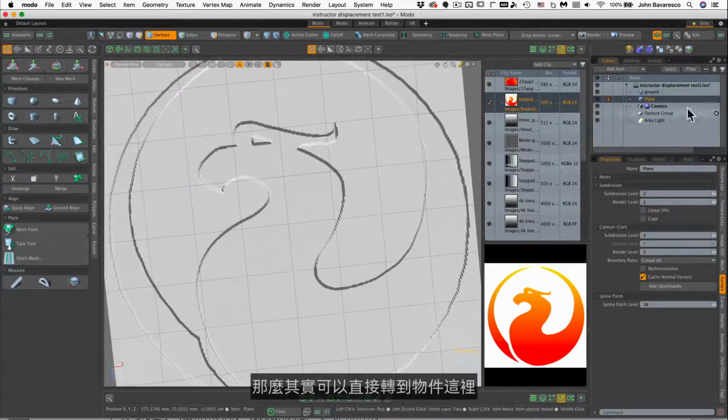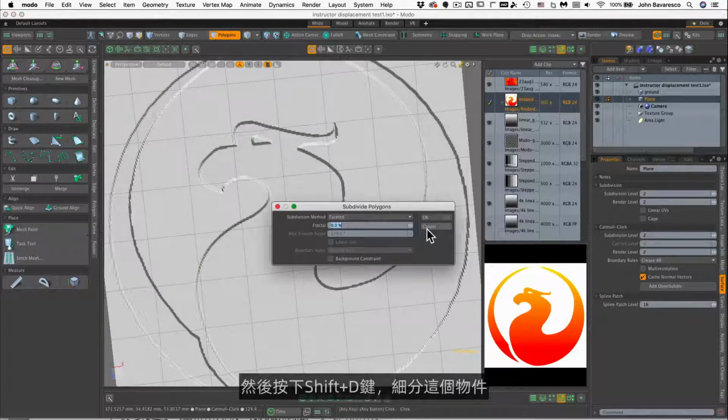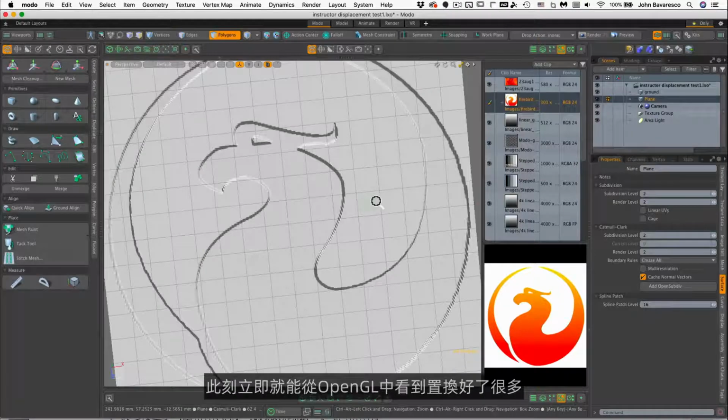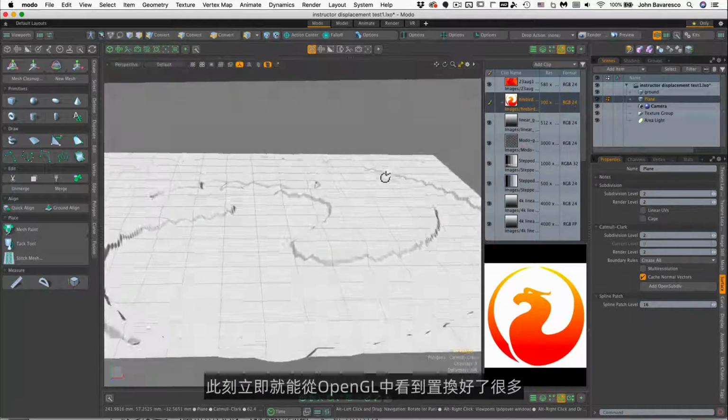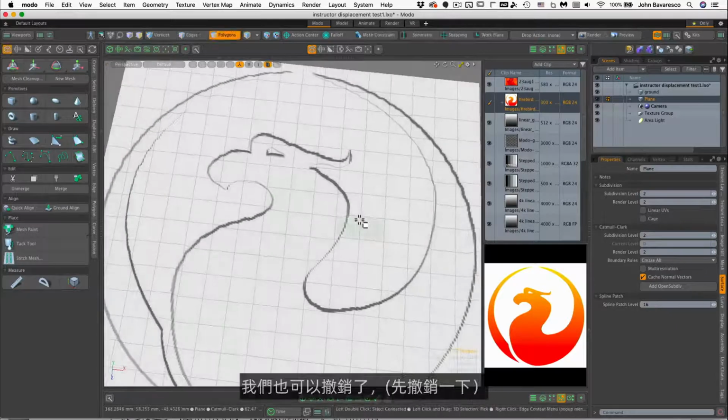I could actually just go to the object here, and in any one of the component modes, Shift D to subdivide this object. I'll just subdivide it once as a faceted object, and you can see immediately in OpenGL that the displacement looks a lot better. We can also undo that.